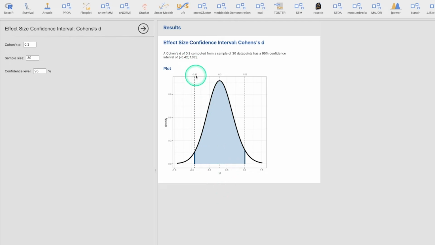So negative 0.42 is the same as 0.42, but this confidence interval is not the range of possible effect sizes. It's our confidence that we found the exact precise effect size of 0.3 somewhere in this infinite number of effect sizes based on our parameters here: 95% confidence interval, 30 people or 30 data points, and then 0.3 as our Cohen's d.